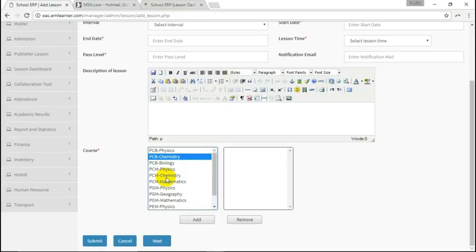PCB is a course. That's the relationship that they have, so that you will be able to know where I am assigning this course to. This thing I'm creating now, who am I assigning it to? Okay. You understand?